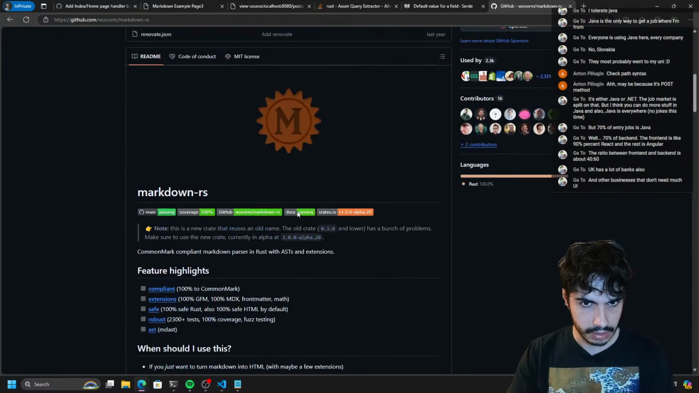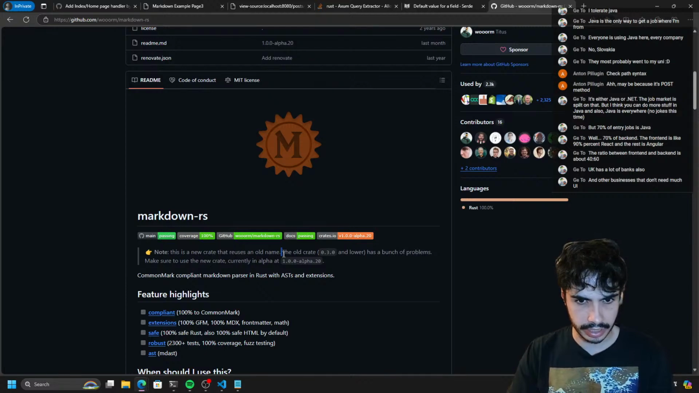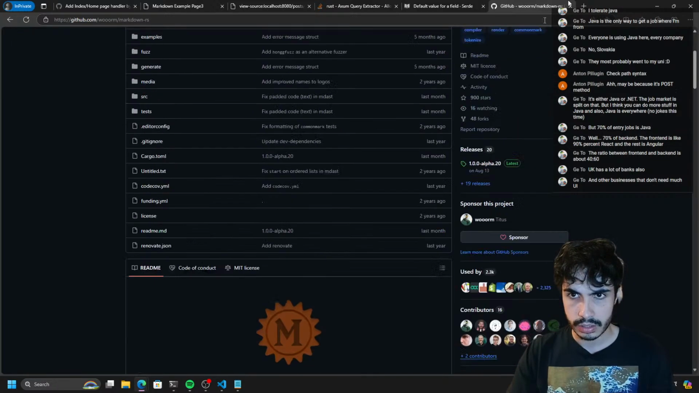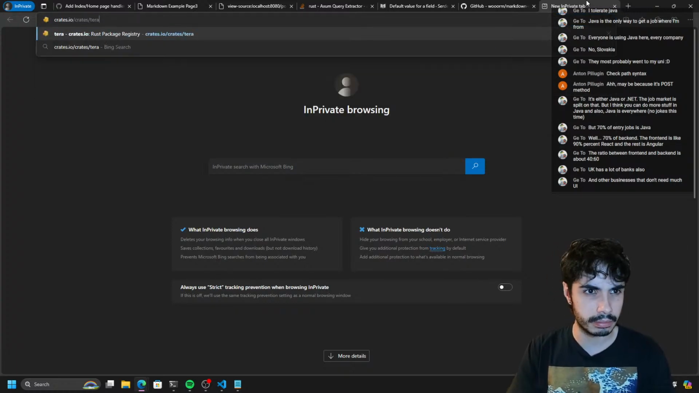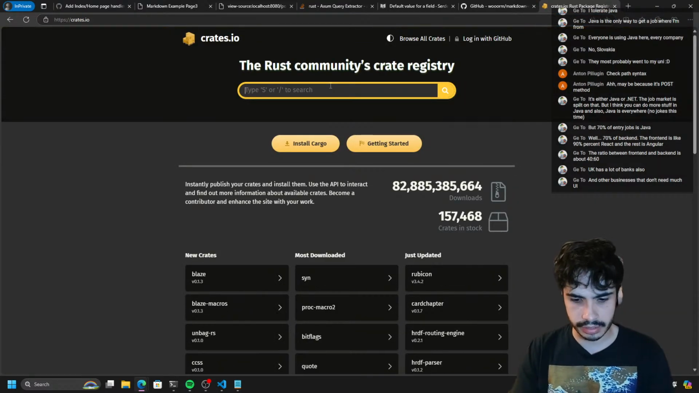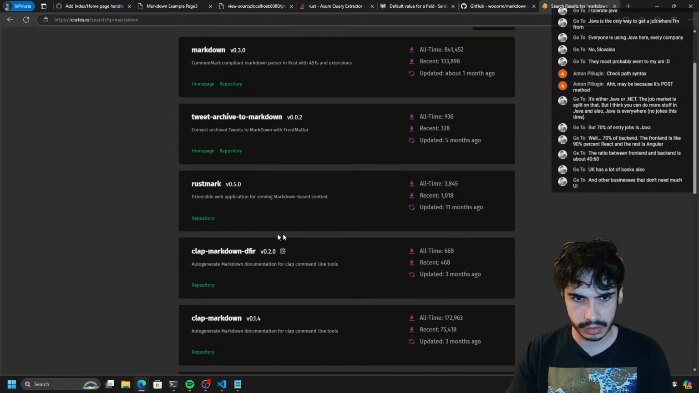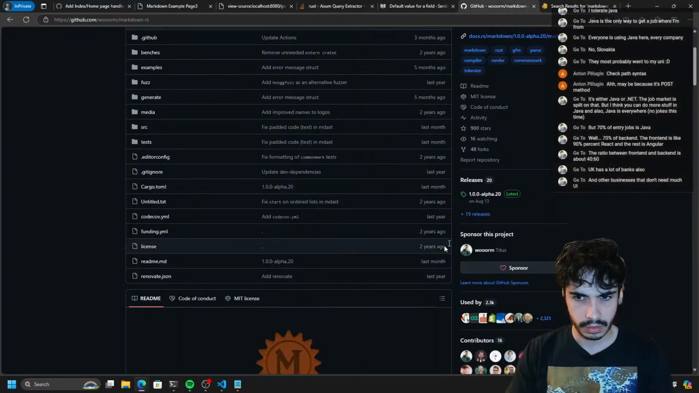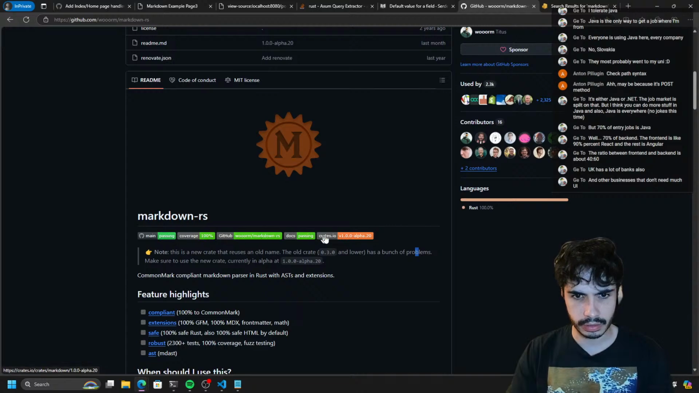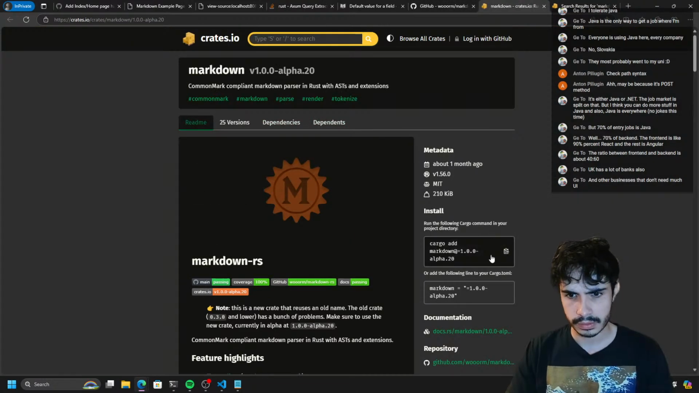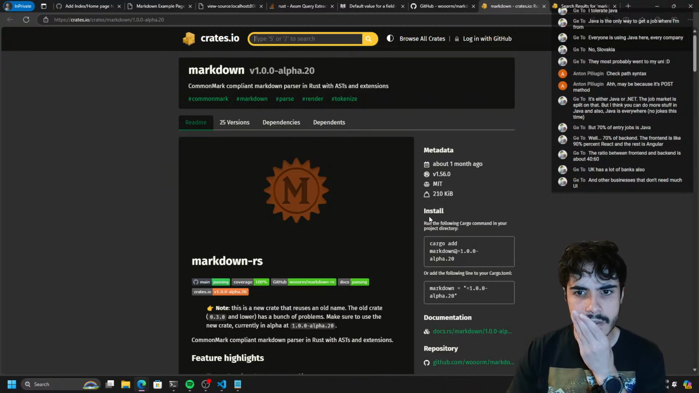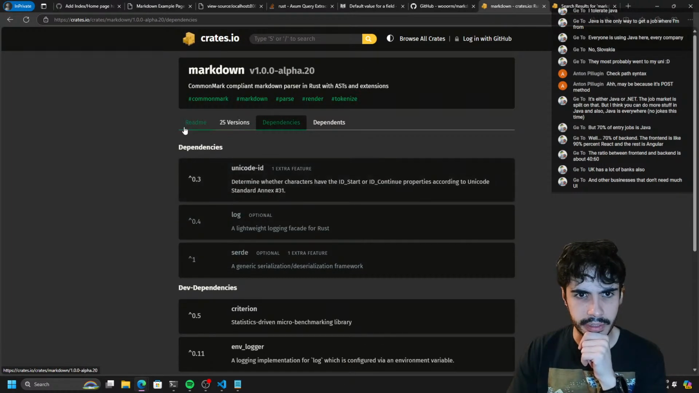Got to be lucky. So markdown-rs. This is a crate that reuses the old name, the old crate, and lower. Okay. So let me just search for crates.io. I'm going to maybe just search for Markdown in here and see what we get. So less than 1 million downloads. Where is this? Coverage, GitHub, docs, crates.io. It doesn't say how many downloads it has, does it? So we've got dependencies here. Not very many, if I'm honest.